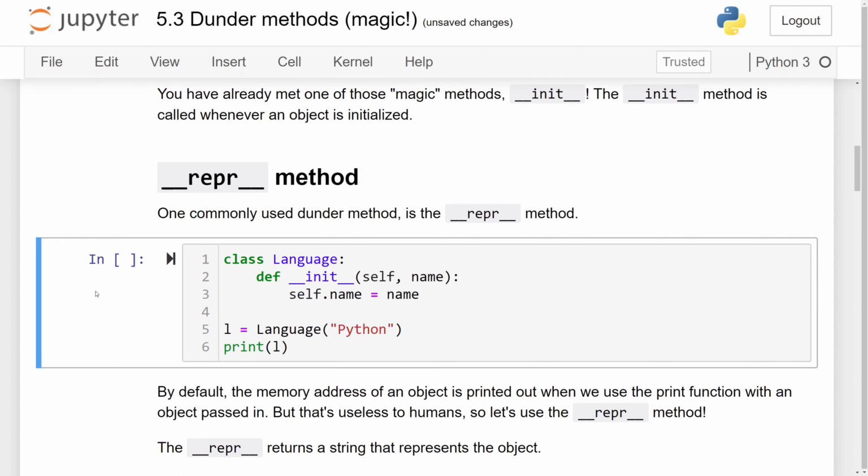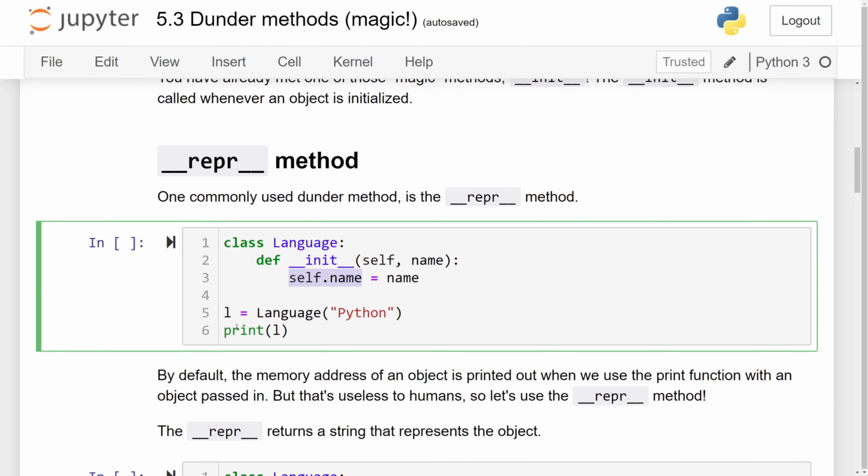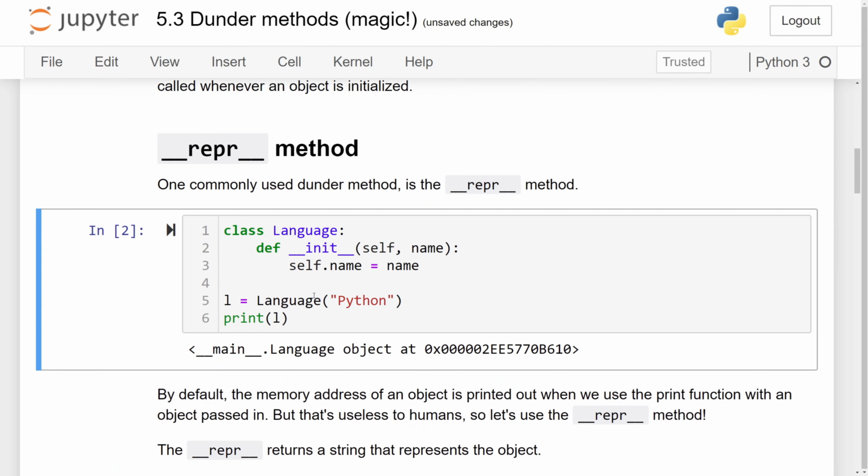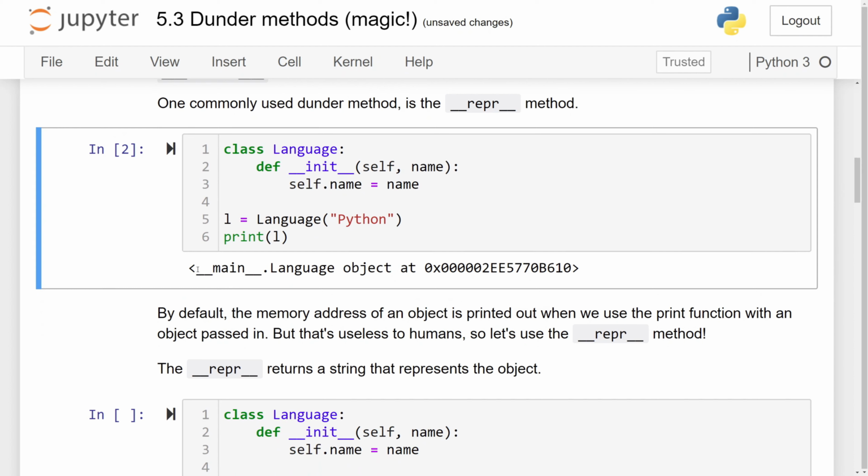Now, let's take a look at this cell right here. This is going to be the definition of a language class, which we're going to use for the rest of this video. It's got language and it has an init method. We pass in name, and the name is stored inside an instance attribute called name. Here, I make an object called L, which is an instance of the language class, name being Python, and if I print out L, you'll see this gibberish printed out onto the screen. Essentially, what this is telling us is that L is an object of class language, and it's at this particular memory location on my computer.